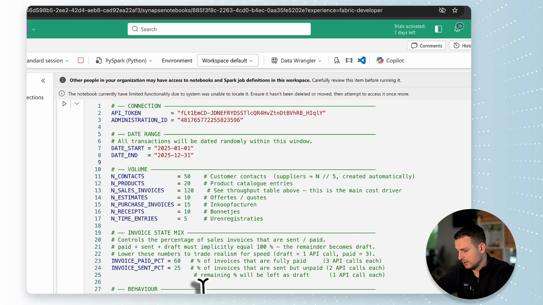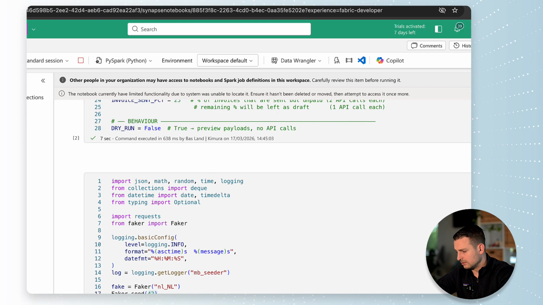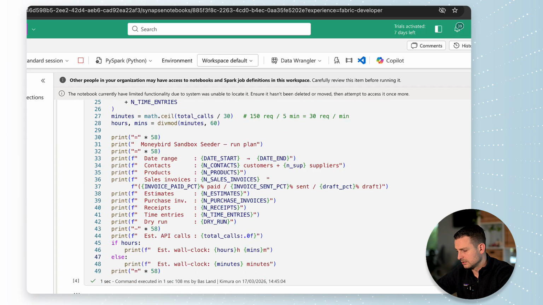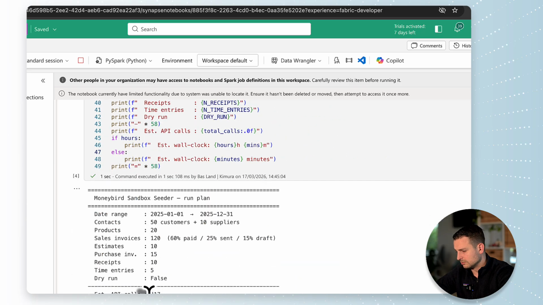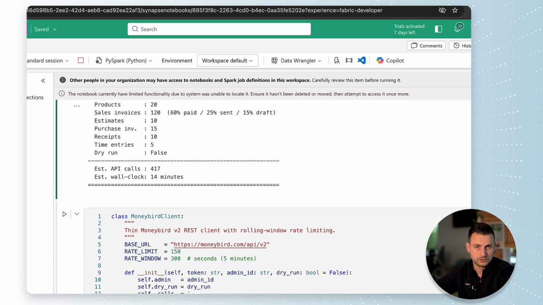So setting the parameters or the constant values that will be used. That's all right, really nice. And then here's our run plan. It will run for 14 minutes, but in practice it will run much faster than that. I suspect it to run for a couple of minutes.